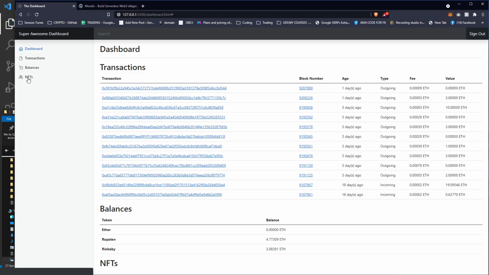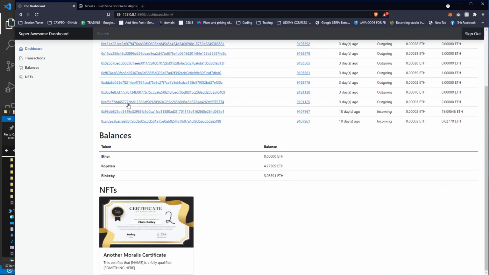And it will search the current user for their NFTs, which will, in this case, just provide a single NFT because that's all this account has. But if a different account has more NFTs, then it will return all of those in this list as well. Okay, so that's what we're going to build together.